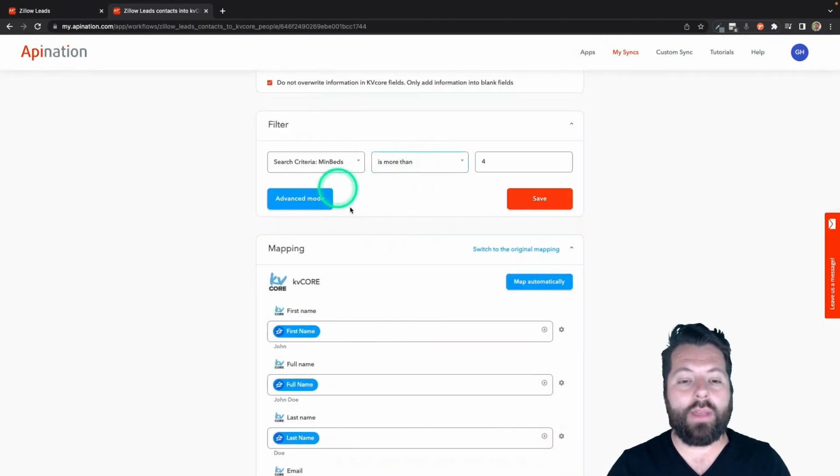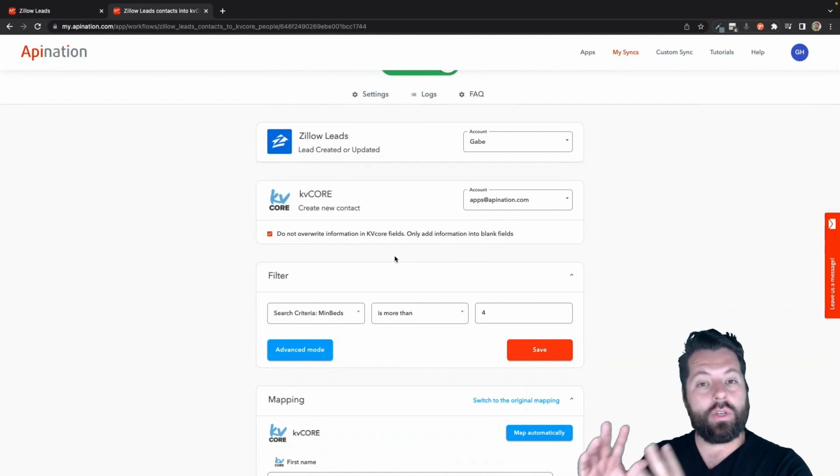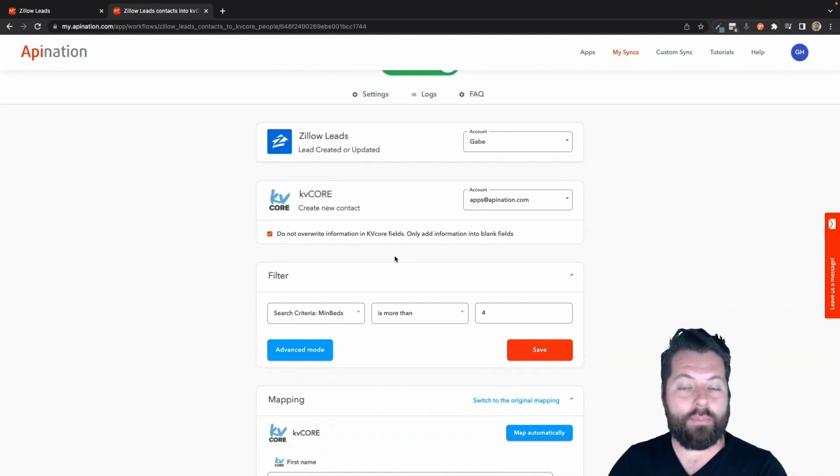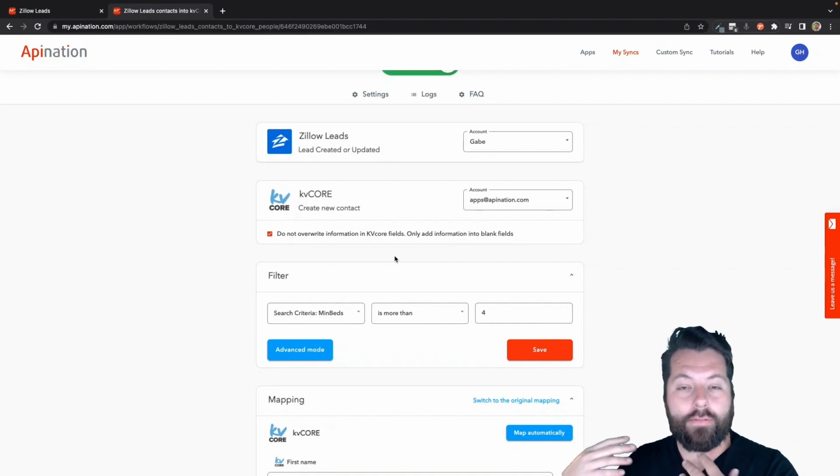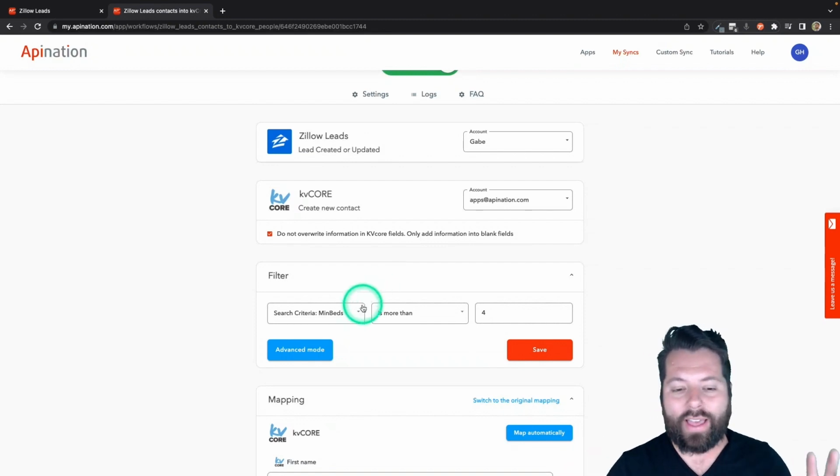So then you have an automation syncing leads in, and if the beds are more than 4, it gets tagged with that hashtag big family. And you can go into kvCORE and create a smart campaign geared towards a big family, somebody who's looking for a house of 4 bedrooms or more. And that's just the tip of the iceberg.